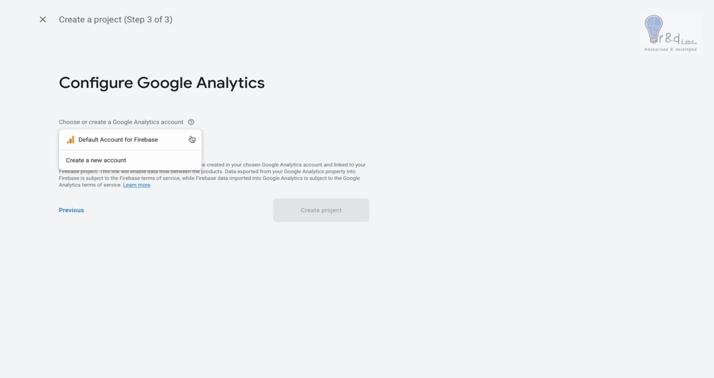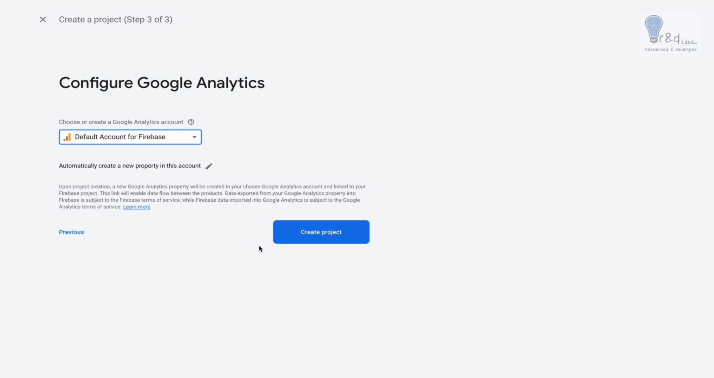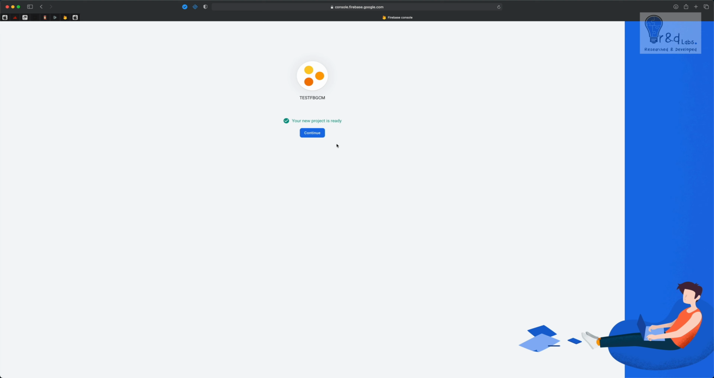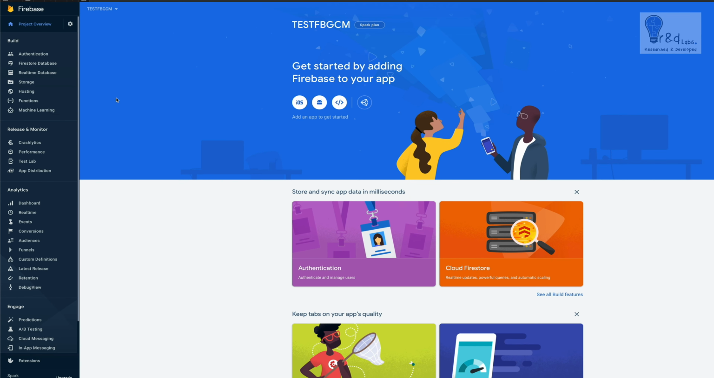I will have to select a plan, which is my default account for Firebase, and I'll click create project. It will take some time to create a project inside the Firebase console, so let's wait for that. All right, the project is created, and let's click continue. Wow, so we are in the console now.